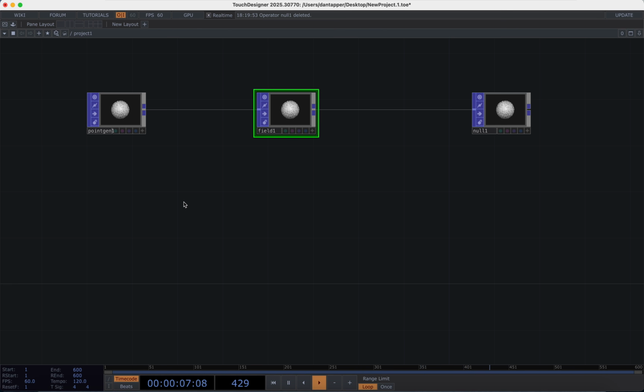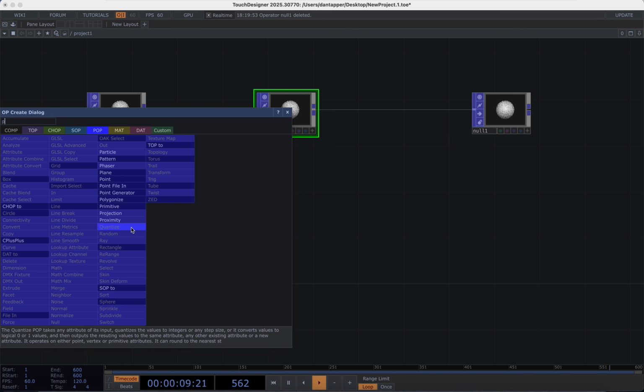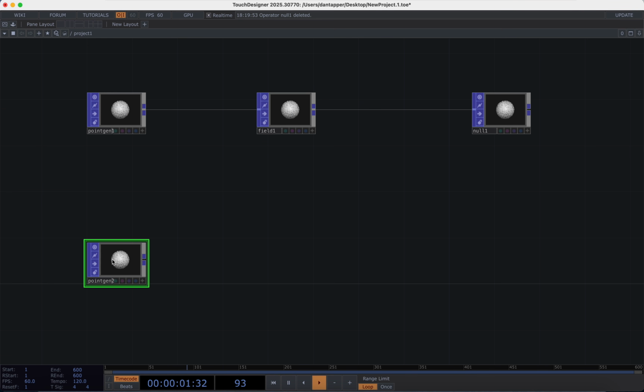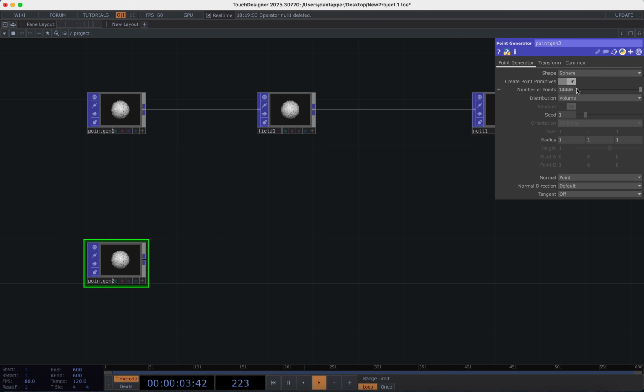Now, the next thing I want to do is create another point generator. I'm going to go into the number of points and set it to something kind of small, about 5. This is going to be the number of attractors that we're going to have in our system. So we'll just have 5 for the time being. I'll bring this out into a null.